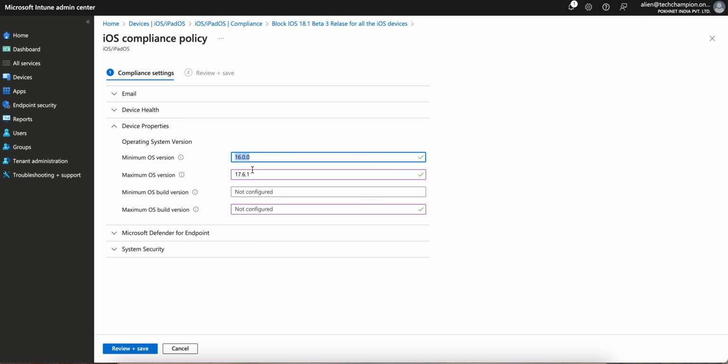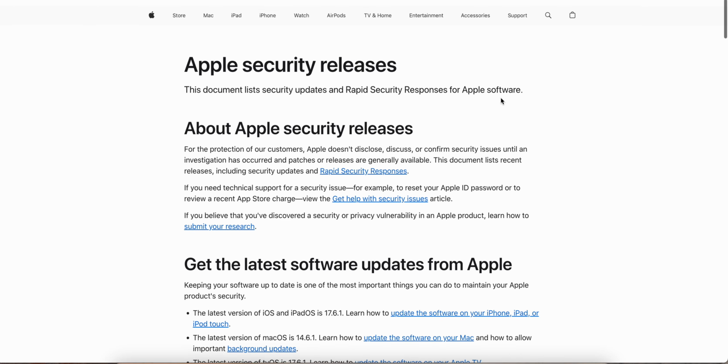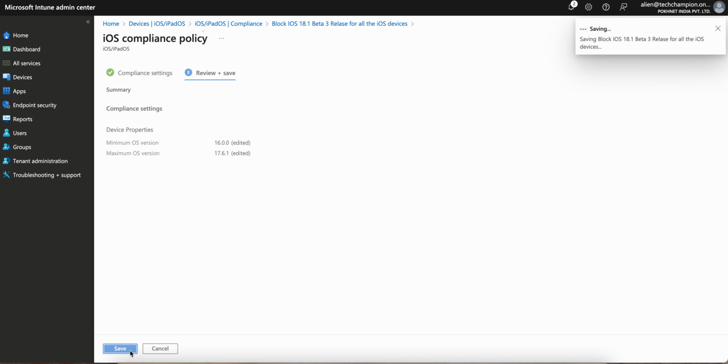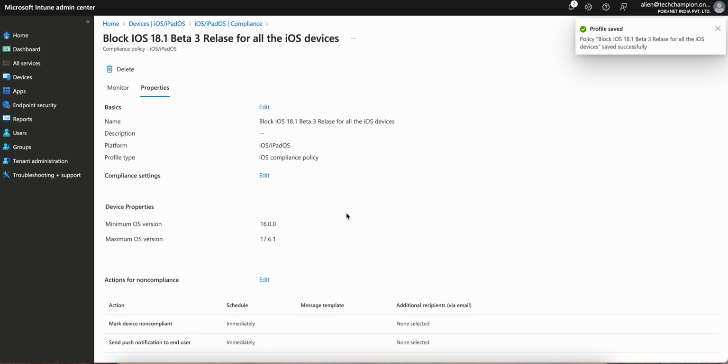You can use either the minimum OS version or maximum OS version, or you can go to the specific build version if you have any security releases, so that it will be easy. Okay, go to next, save. So the devices must be running on 16, and at maximum it can run 17.6.1. If any devices go above, like an 18 production release, it will be marked as non-compliant.